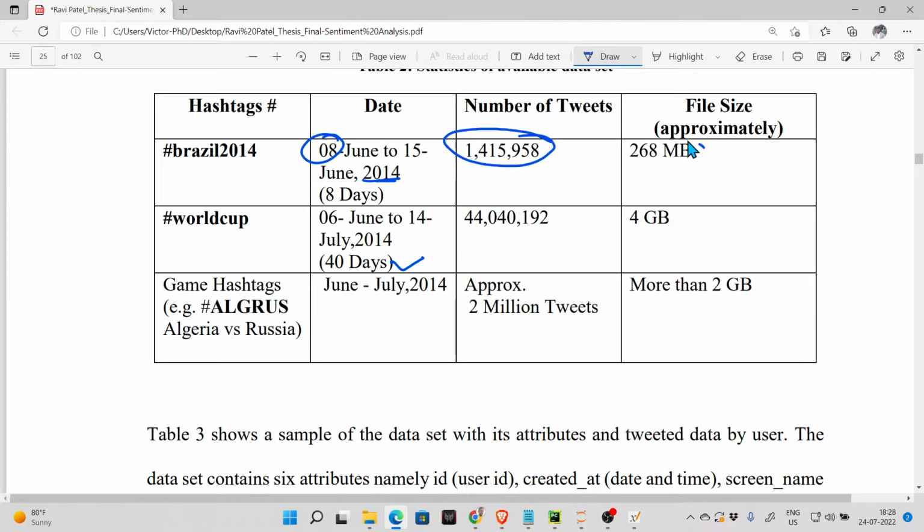And approximately it was 268 MB. Now, over the span of the World Cup, this data set increased exponentially. Just for 40 days, right? Just like 5 times this. The data set has jumped. How many times? Who knows? Even I don't know. So it has moved from 264 MB to 4 GB.